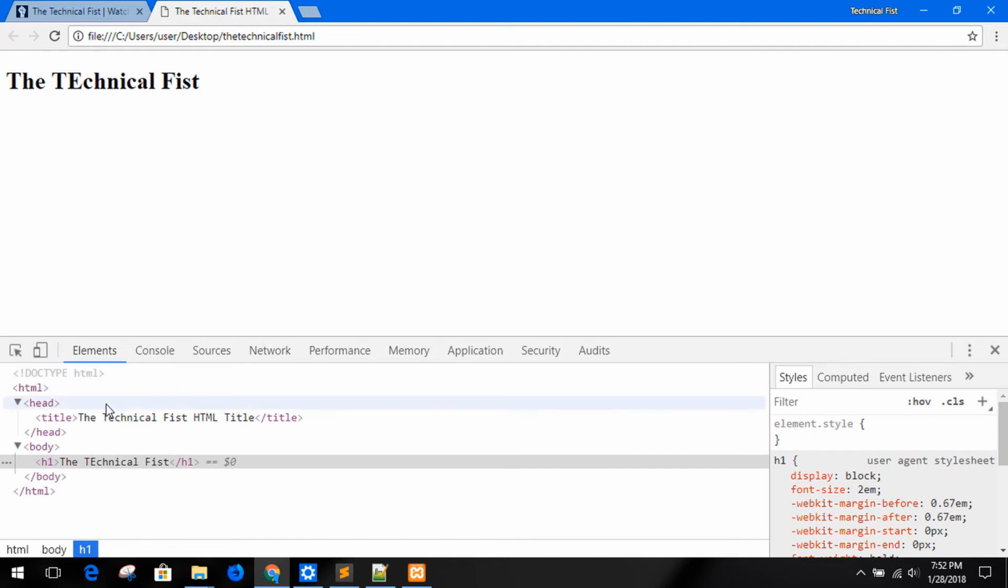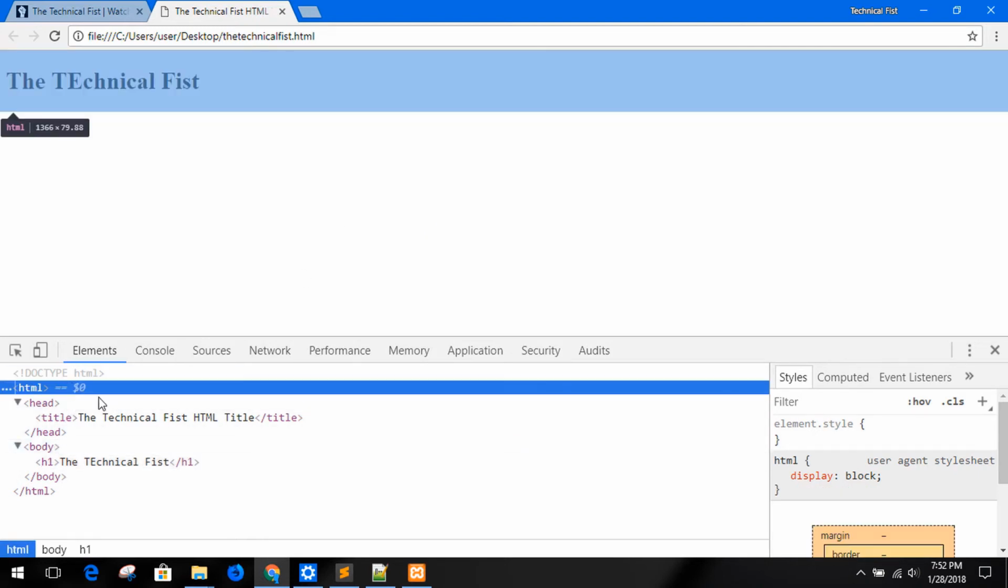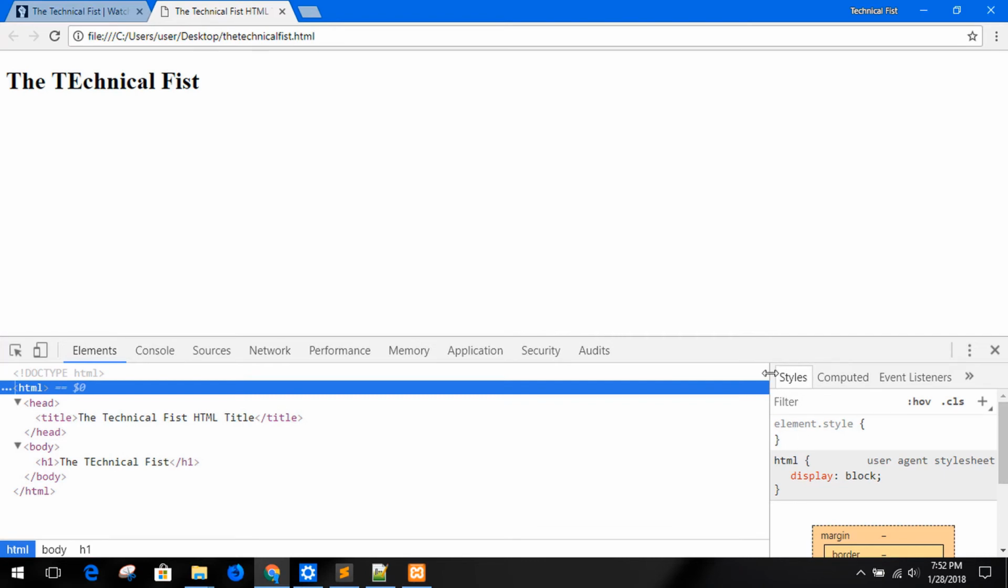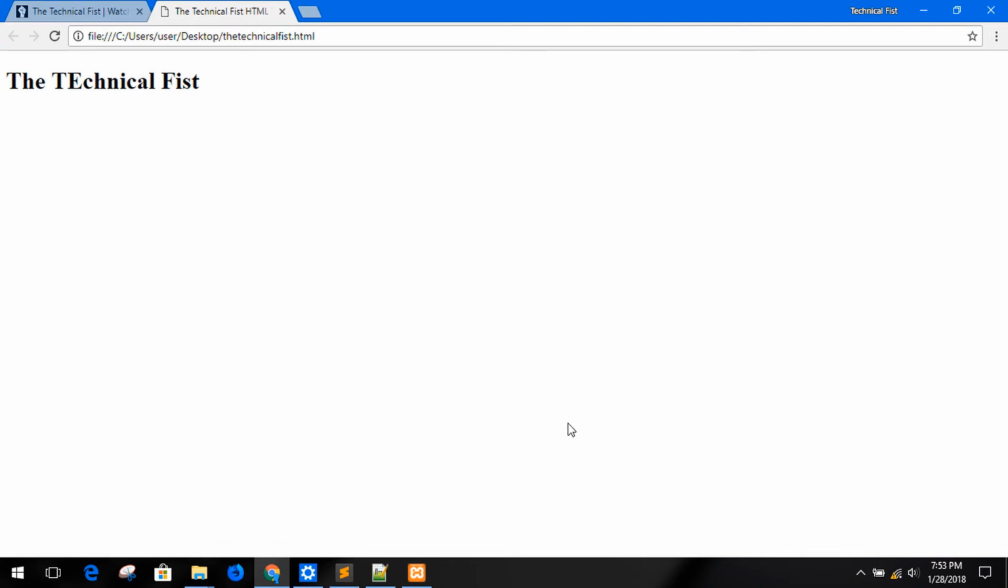Generally we have to know that it is a branch structure: HTML, inside HTML there is a head and body, and inside body it is h1. On the right side there is the styles section. Styling, like background color, is done because of CSS, and in general we'll be seeing that in our next tutorials.